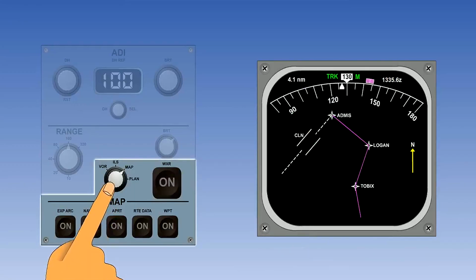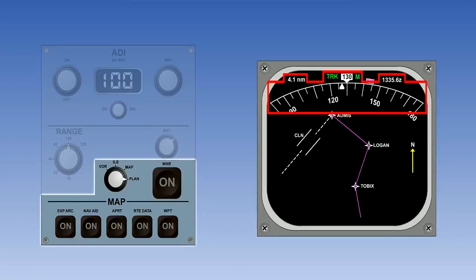Lastly, we have the plan mode. With this mode selected, a static map background is displayed with the active route data orientated to true north. Any changes to the route may be selected at the FMC keyboard and shown on the EHSI display so they can be checked before they are entered into the flight management computer.